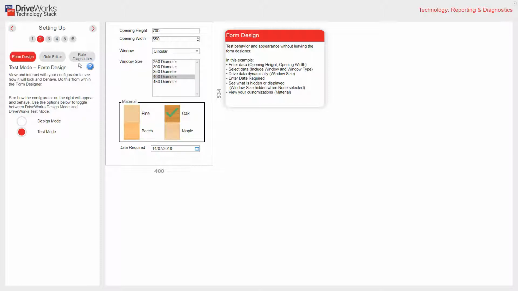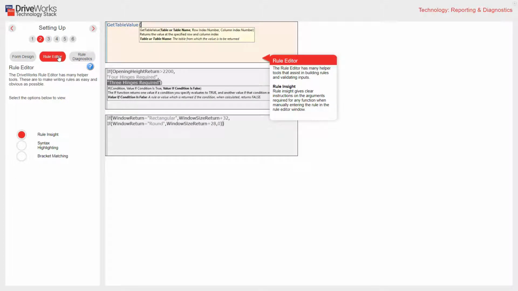The DriveWorks Rule Editor has many tools to help you. These will make writing rules as easy and obvious as possible. The first example is Rule Insight. The image at the top is the Rule Editor showing an example of Rule Insight. This gives clear instructions on the arguments required for any function when manually entering the rule into the Rule Editor window.